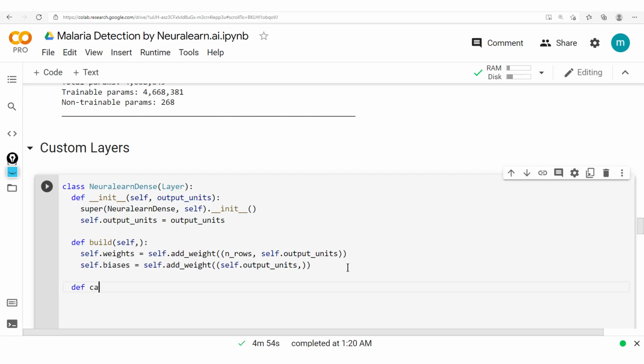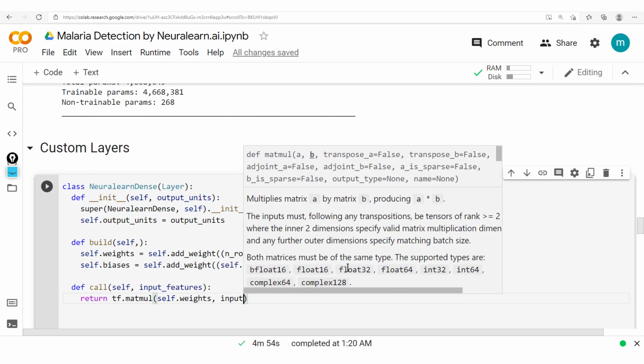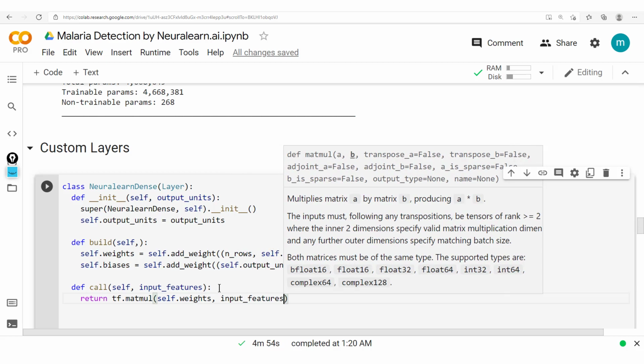Now let's go into call. So we have our call method, which will actually get the job done, and then we have our input. Let's add an s, or let's say input data, input features. So there we go. And then what we're gonna do here is we're gonna return simply the matrix multiplication, as we've seen already, of the weights. So we have self.weights and this input features. It's actually the input features times the weights.